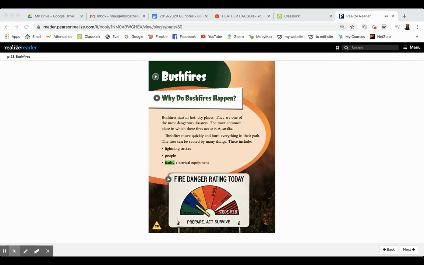So you see I highlighted in green the word faulty. That's a really important word that you're going to need to know. So I have a little sticky note up here at the top that talks about the word faulty. And the word faulty simply means broken. It doesn't work correctly. So faulty, broken, electrical equipment that does not work correctly could cause a bushfire.